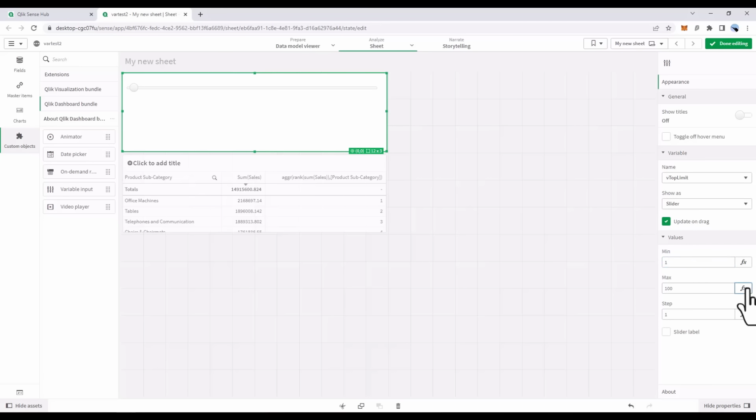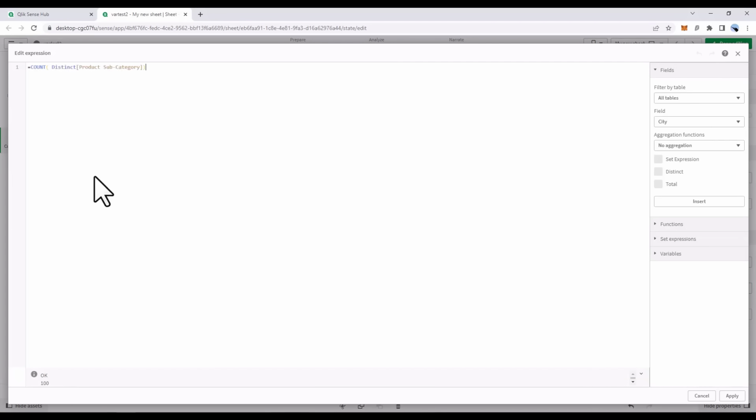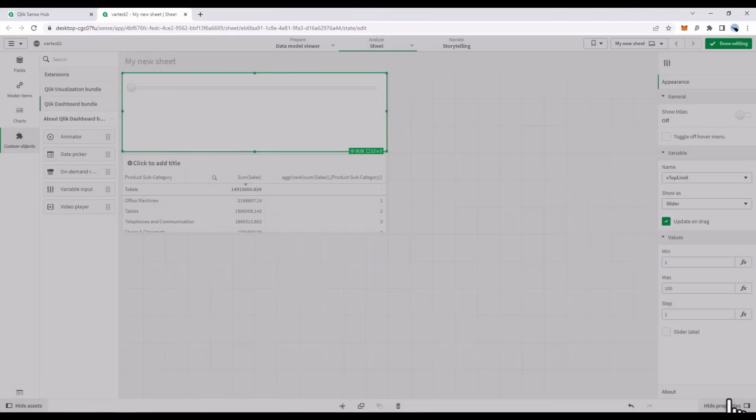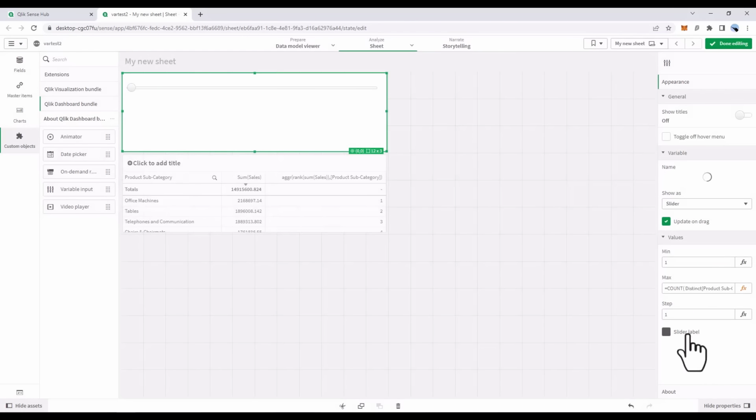For the max, open the expression editor and type =Count(DISTINCT [Product Subcategory]). This makes the max value dynamic based on the distinct number of product subcategories available in the connected data. Also, tick the slider label to display the slider value.